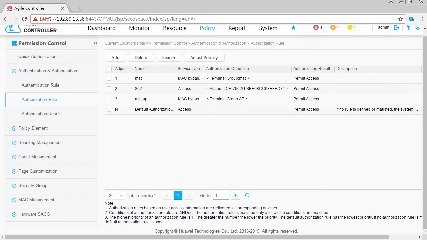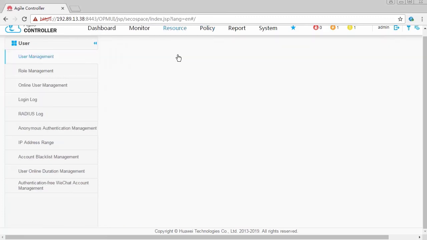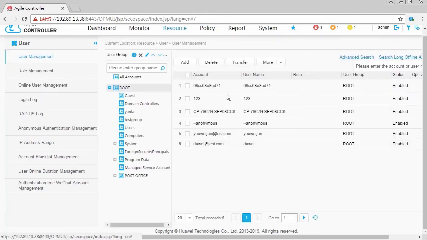Step 3. Create user accounts and configure Portal or 802.1x authentication. Click Resource, User, User Management, and create two users, Jack and Will.